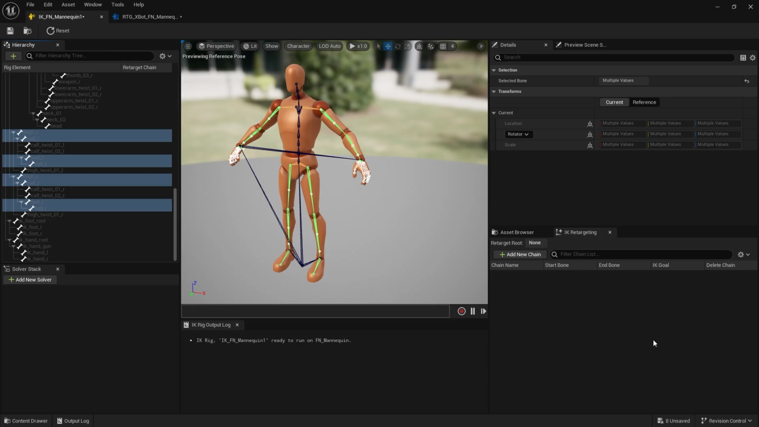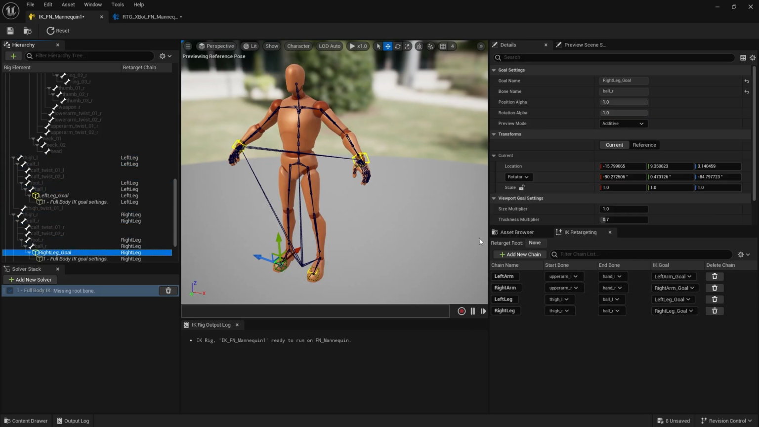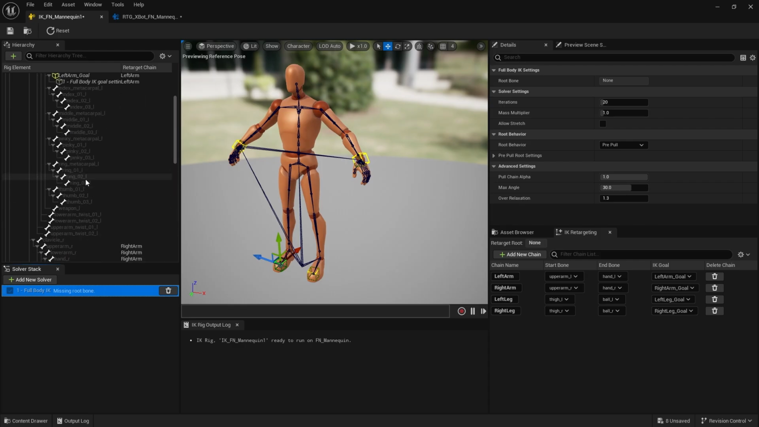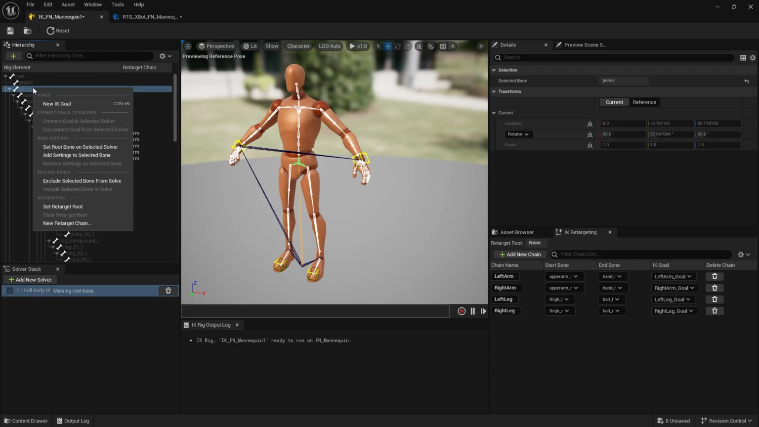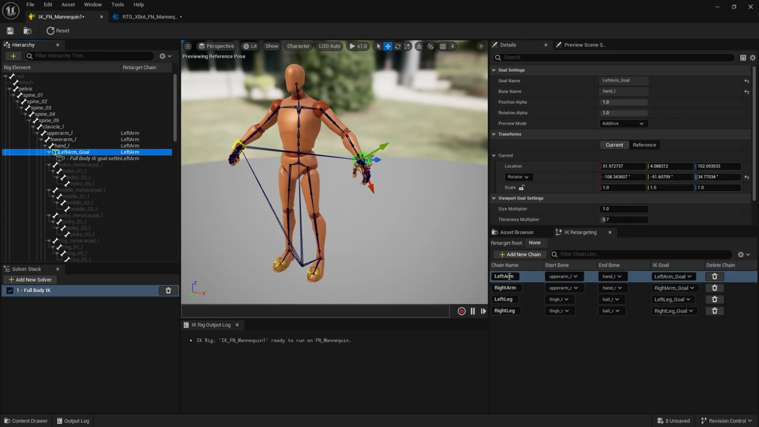While we wait, we'll see the chains being populated in my IK retargeting window, and we'll also see new IK goals being added to those chains. All right, those chains have been added and we have the goals. You can see that the goals were added along with the full body IK solver. It is missing the root bone, so I can just go to my pelvis and set root bone on selected solver. And you'll see that the goals are also named based off of the chain names, which is really awesome, so you don't get confused with the two. So left arm goal, right arm goal, left leg, right leg, etc.